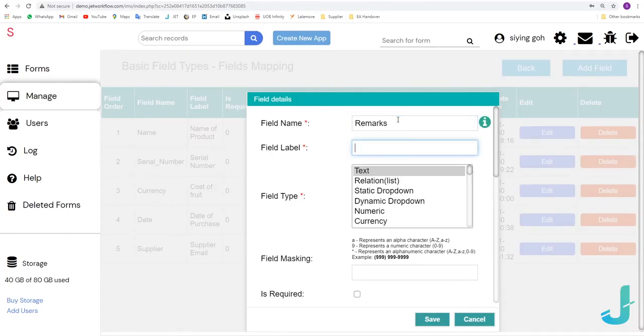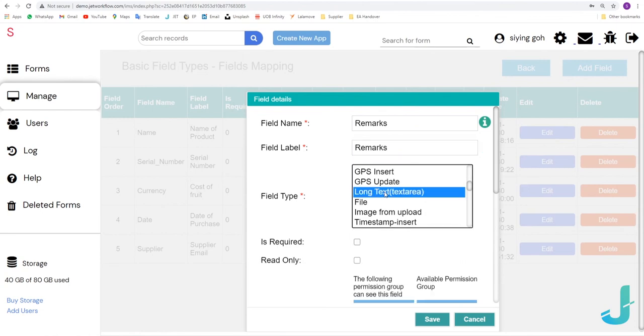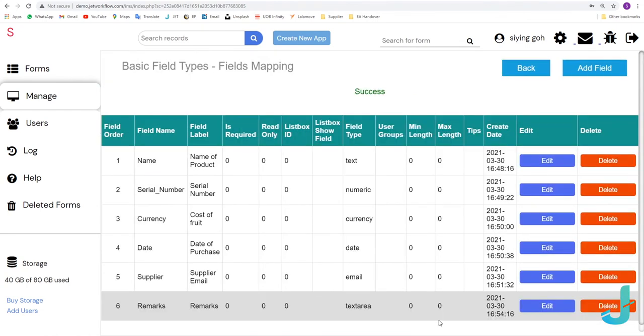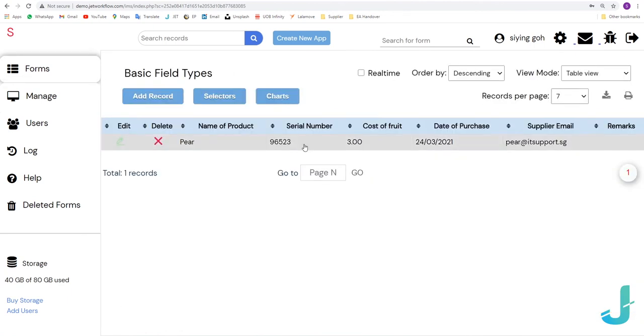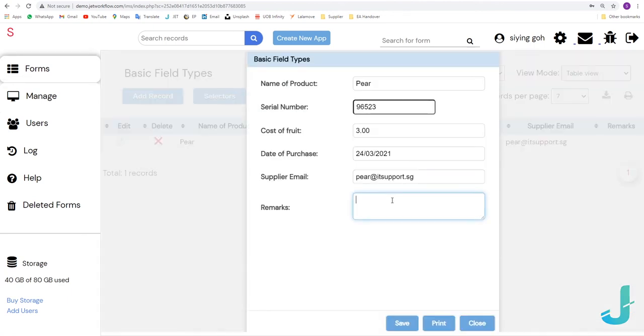Long text allows the user to key long remarks onto the next line. Let's add a long text field. This is how a long text field will look like.